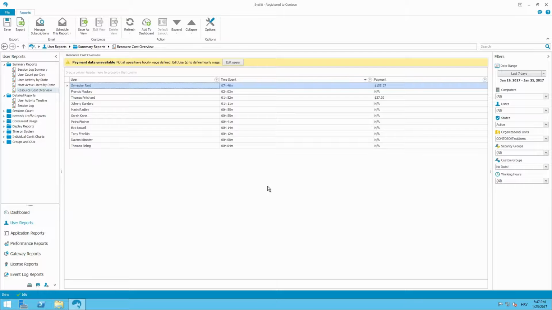And this report calculates only the hours that the employee was active and sets the payment according to that. So idle sessions are not accounted for.